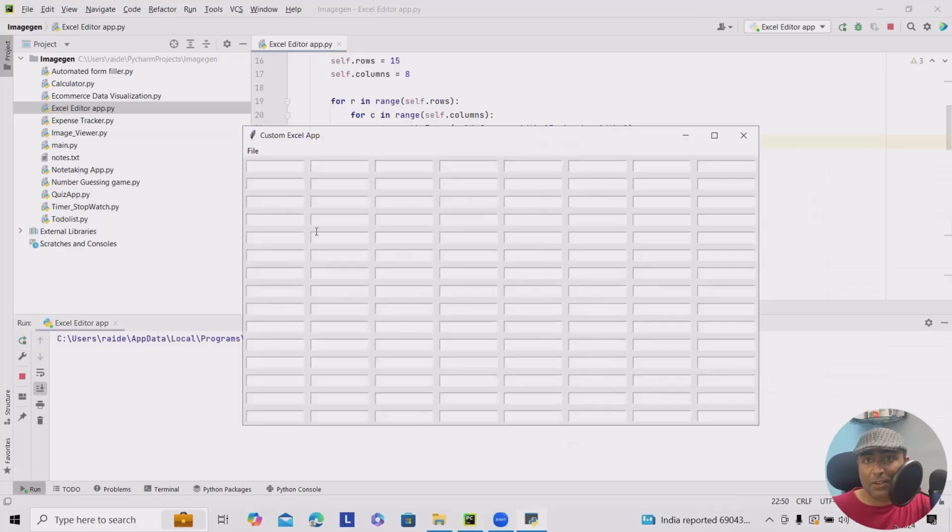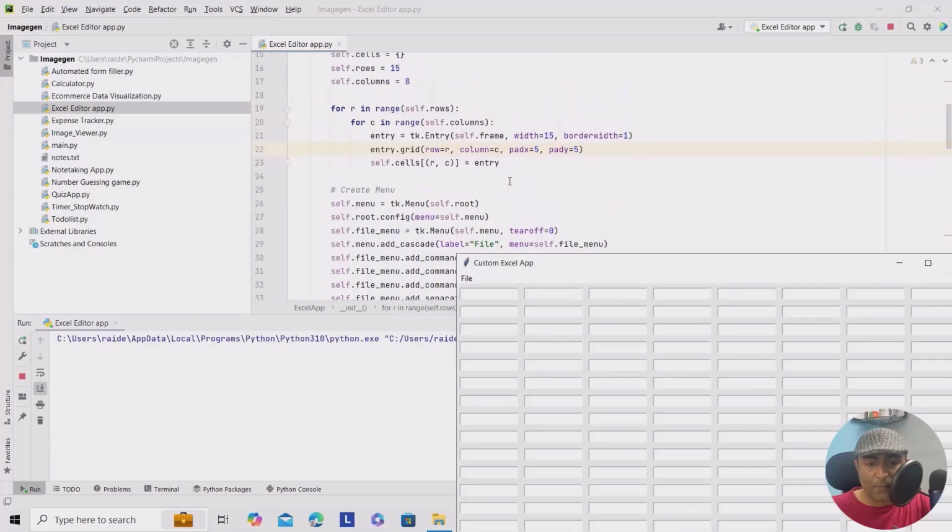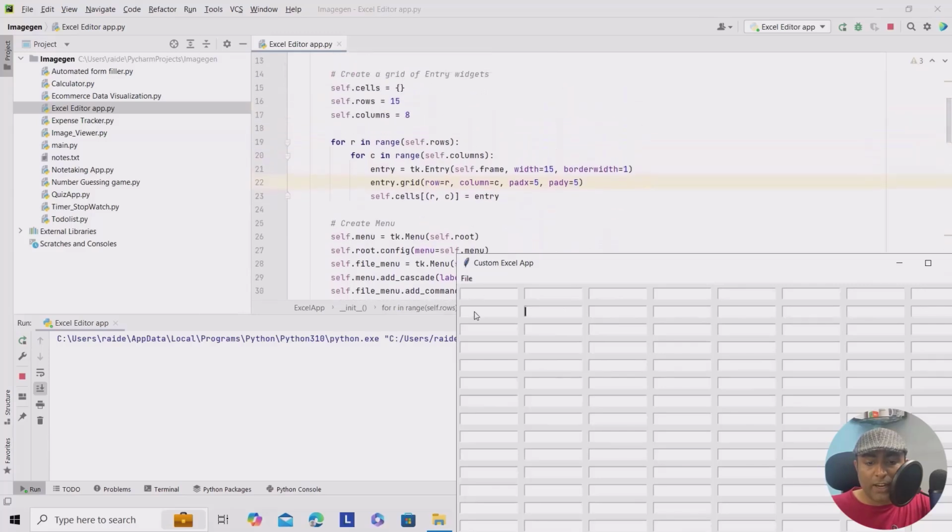And if you can see here, when I adjusted the rows and columns, that's how we got more rows and columns added. So this piece we are talking about, the width is 15 and the border width is 1. Here in the rows and columns, these are the counts. That's the reason we have increased it.